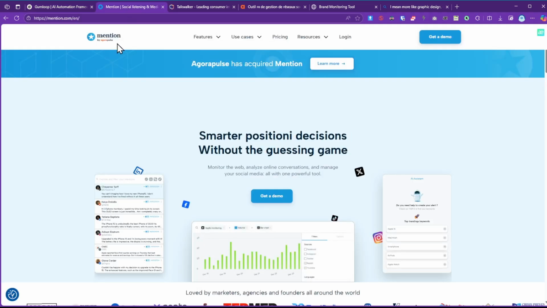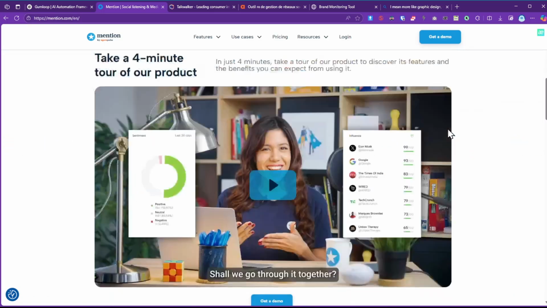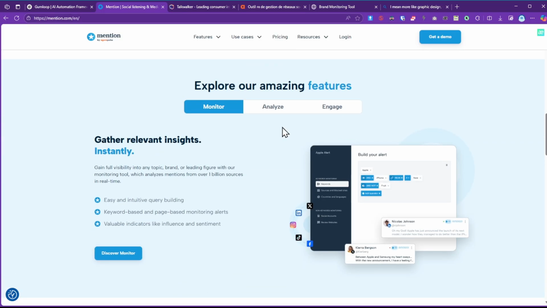We have Mention, which was recently acquired by Agora Pulse. This is a tool which provides smart marketing decisions without the guessing game. So it provides you some straightforward tools, right? It identifies the mentions of your brand on different social media. It provides you with analytics dashboards, and it helps you make those decisions based on the real data. So it analyzes the data and tracks how your brand is progressing. So I don't think they've integrated any AI tools yet on this, but basically this is just one tool that provides you a specific feature.